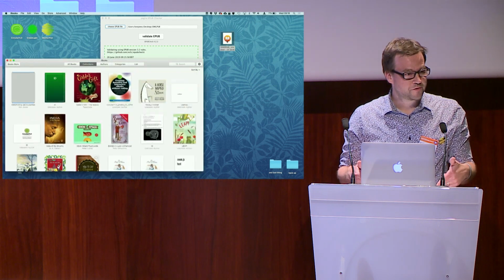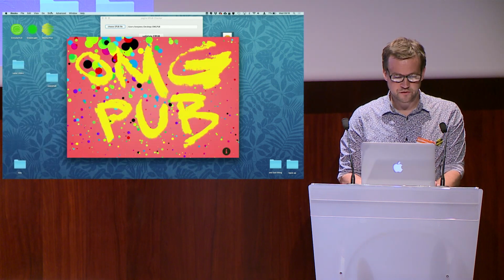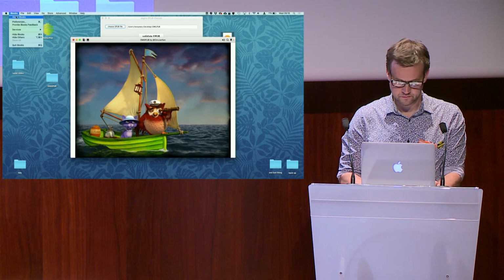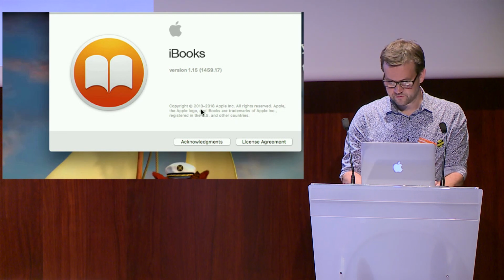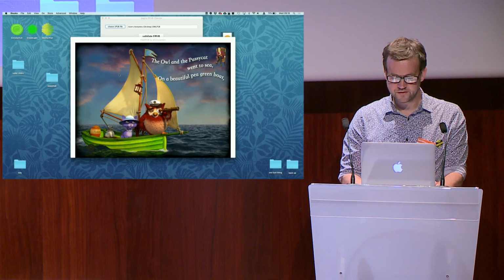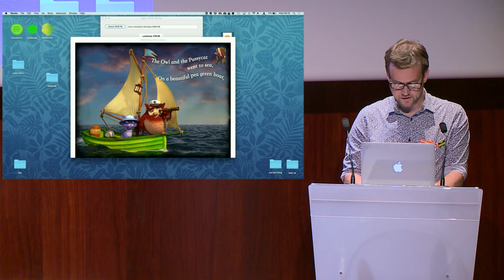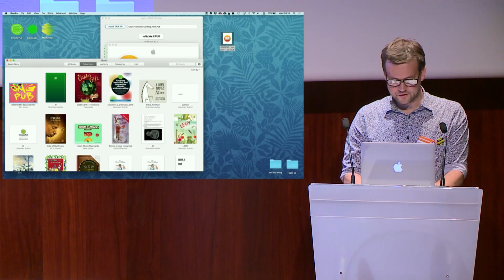This is a 5-year-old laptop. I'm showing you software on iBooks, which is at least 5 years old. This has been able to be done in the last 5 years.